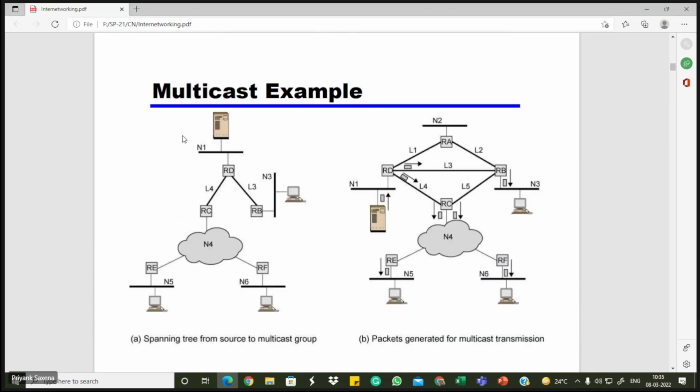Like that. Okay, this is an example. Once you determine the spanning tree from the source to the multicast group, like from network N1, this is router D, this is router B, network 3. So once you have got this, this is what a spanning tree is. There is no closed loop.